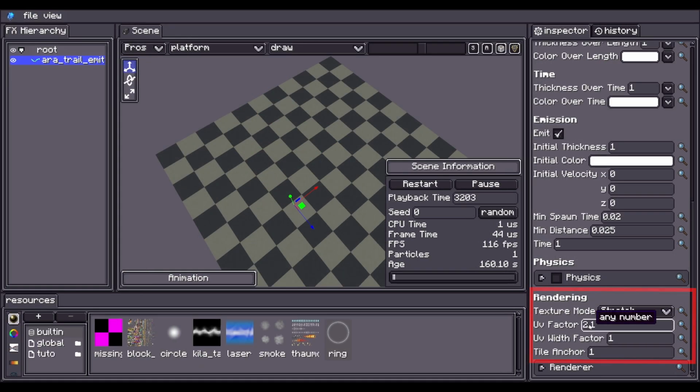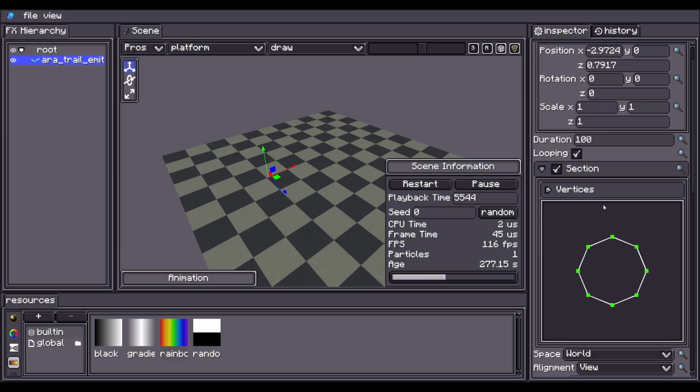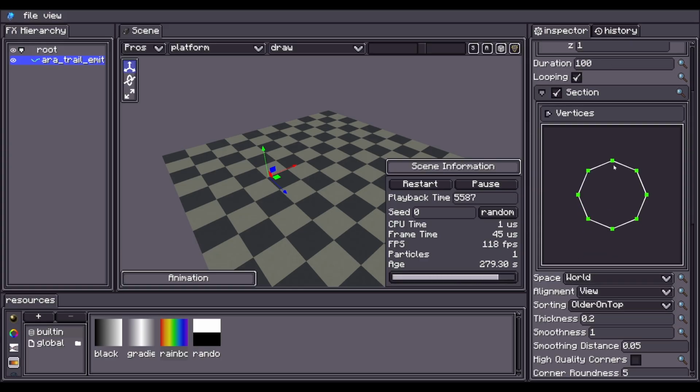In addition, AeroTrails offers 3 different texture modes, along with a variety of UV stretching parameters. By combining these settings, you can easily create many unique and interesting trail effects. AeroTrails also provides a custom section feature, which allows you to define the emission shape of your trail. This can be used to create 3D structures or curved surfaces.